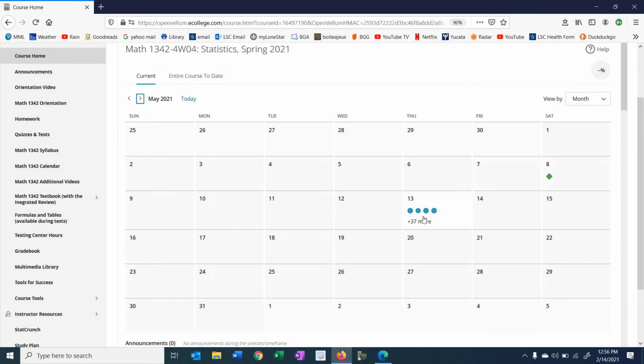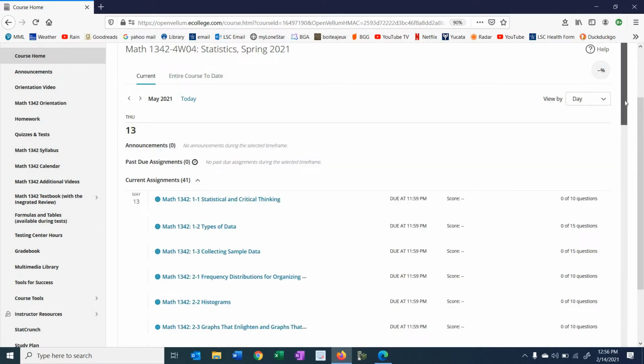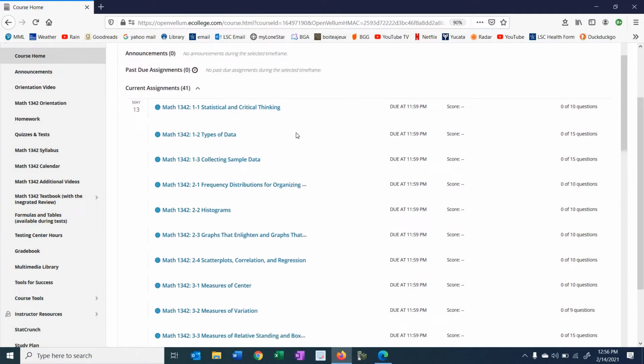You can see that you've got all these little circles. These are the due dates for the homework. All the homework is due by May 13th at 11:59 p.m. Eastern Time. So if you click on this, you can see all the different homework assignments that you have to do for the class. They're all due the last day of class, which is May 13th.